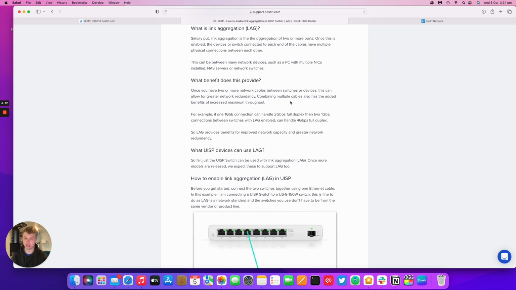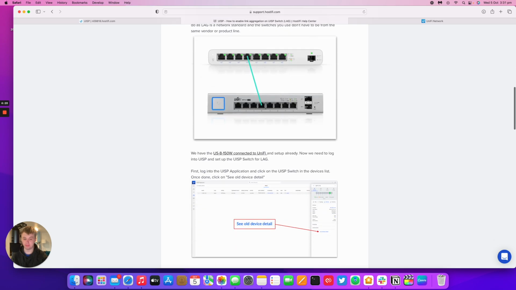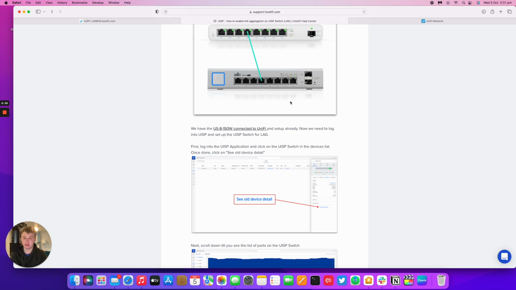At the moment, this is the only UISP device that supports lag, and there are more. Once more devices are released, we expect these to support link aggregation as well. So that's how you set up link aggregation on the UISP switch.